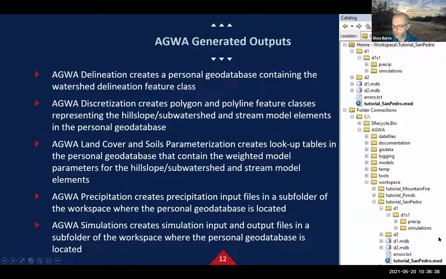And I don't know if we've done a good job talking about the discretizations yet, but basically that's subdividing your watershed into distinct model elements of hill slopes and streams. And then that's what the model actually runs on. When you create a parameterization, so you parameterize one of those discretizations with your land cover and your soils, that data gets stored in parameterization lookup tables, again, that reside in that personal geodatabase.